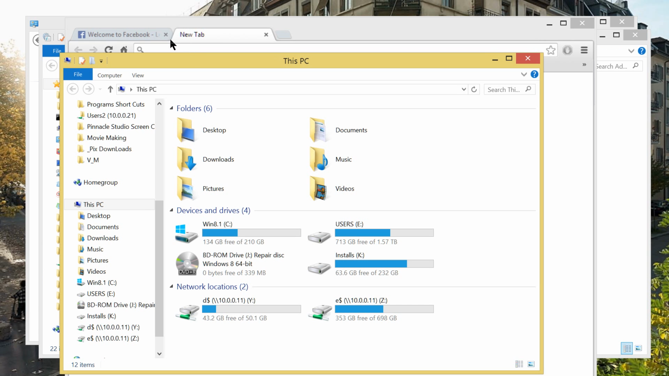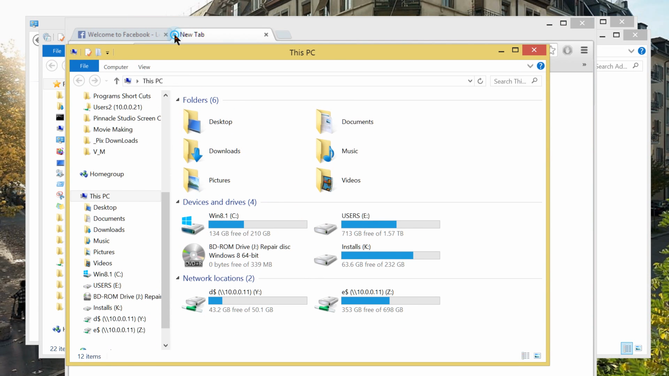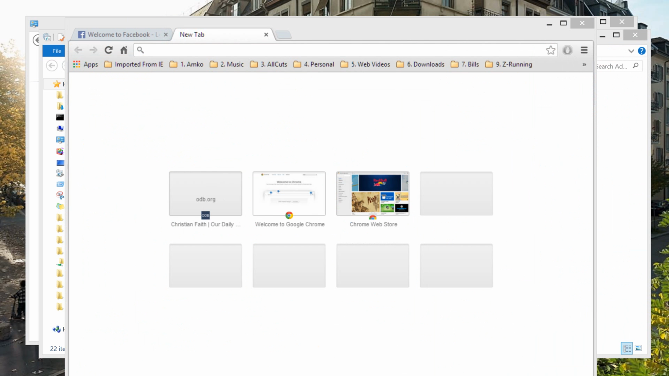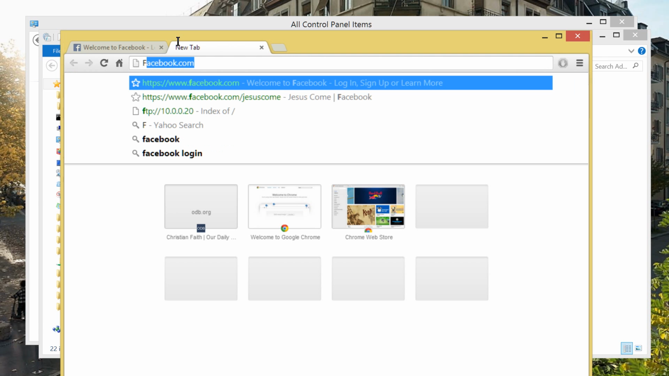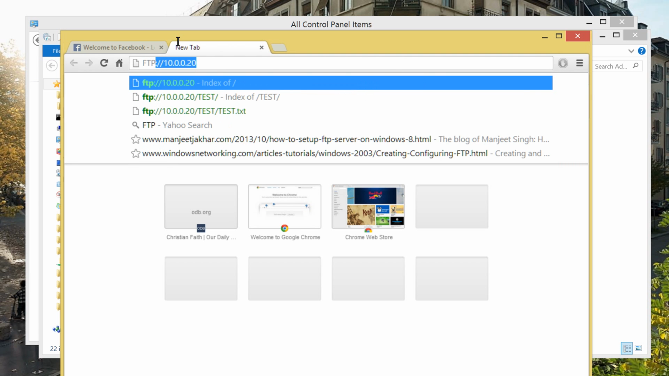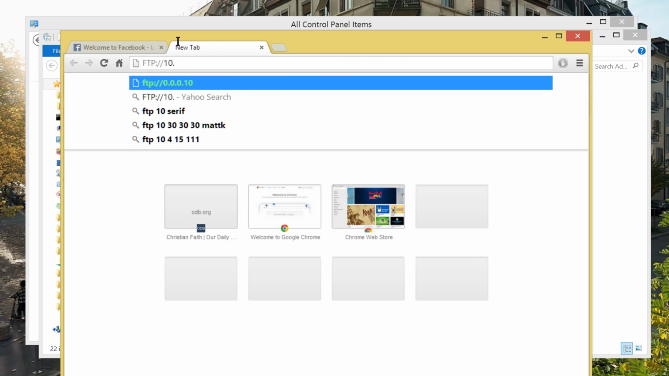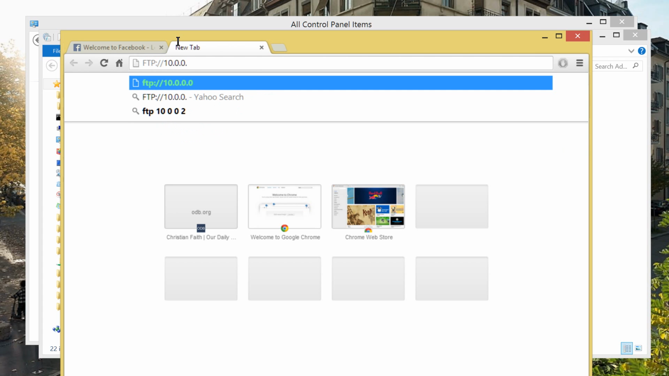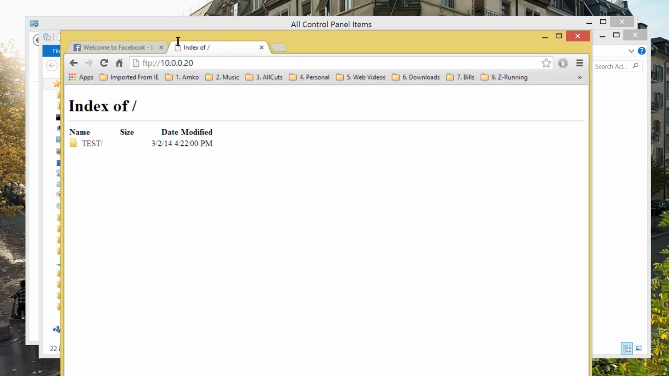There are two ways to access your file through FTP. One is through Windows Explorer, and the other is your web browser. Now, what was the IP address again of my local PC? First of all, type ftp:// and my IP address is 10.0.0.20. There you go, voila.